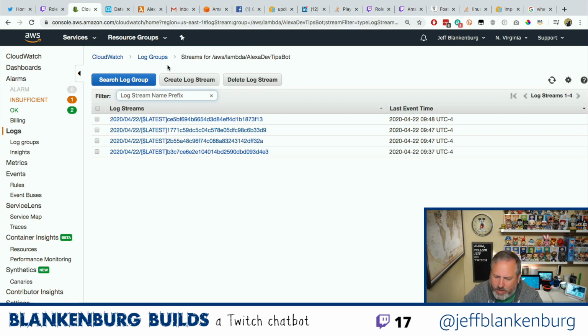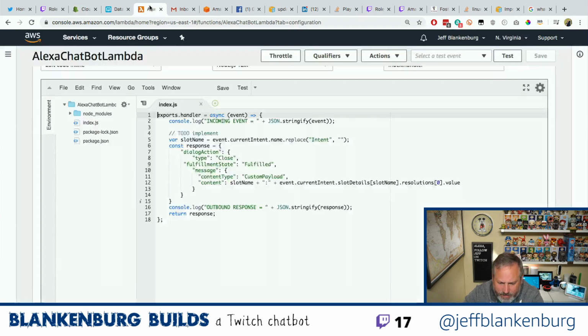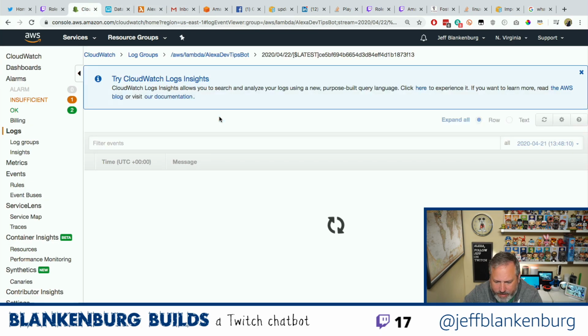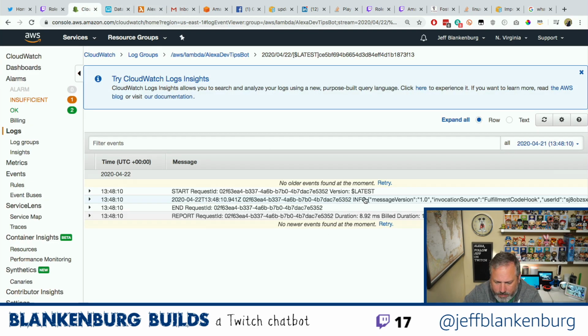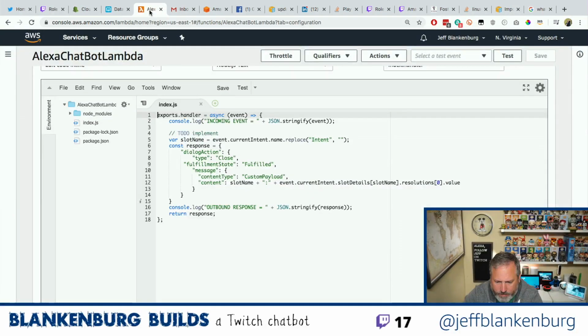So I'm not getting my logs here. Let's look at, why wouldn't I be getting any logs? Incoming event, all that stuff should be happening. It seems like it should work. If I go to CloudWatch for this, I'm not even getting the log. I wonder why that is. Because we're definitely hitting my Lambda function. We're getting the right response here.